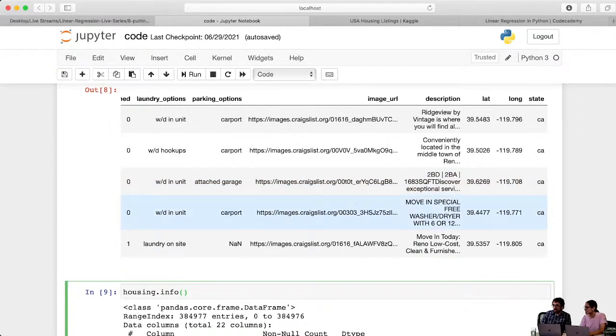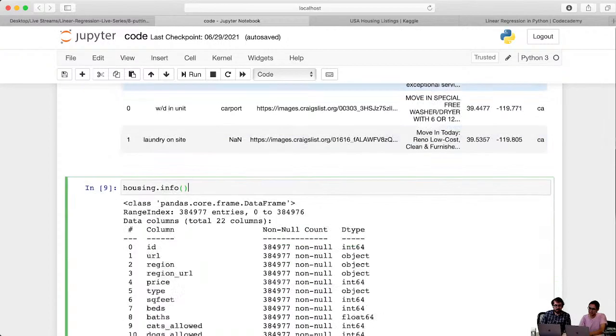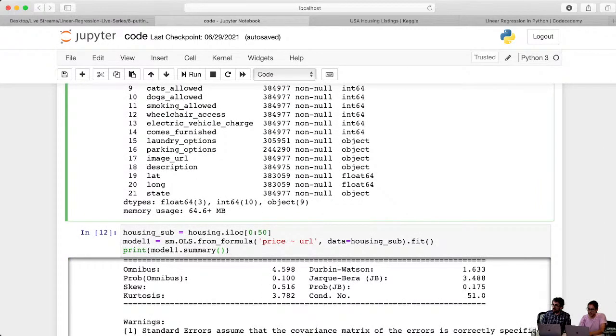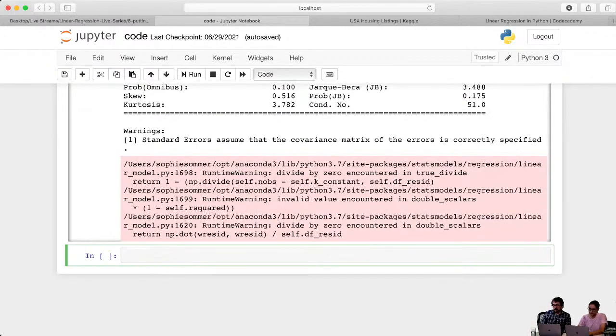Oh, interesting comment in the YouTube chat from Alex: you could just get the length of the description as a column. Yeah. What if I do len of description? Is that going to give me the number of characters? Yeah, I think so, assuming it's just a string. Let's actually try that.